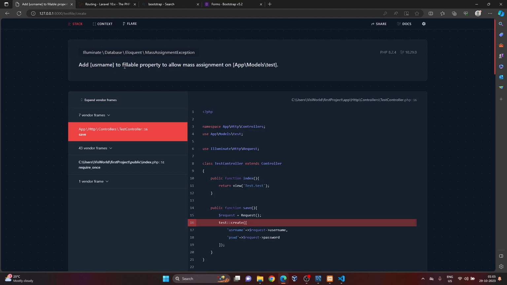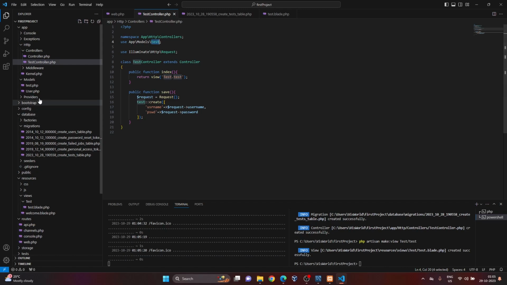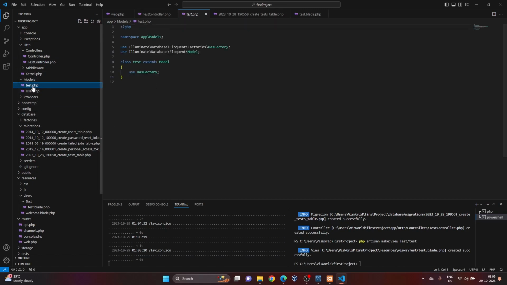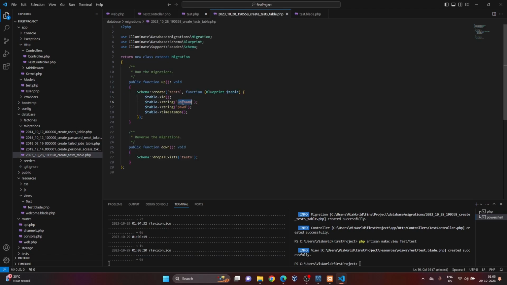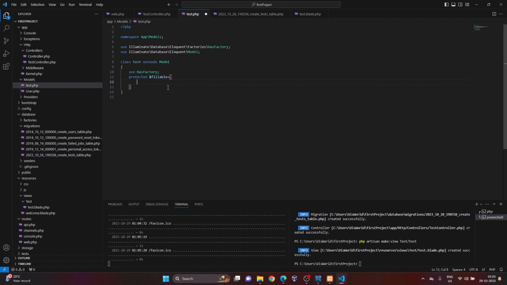See, add username to fillable property. What happened is that we have created the model here, but we have not linked that model to the migration. In order to do that, we have to write code called protected fillable, and this will be an array. In this array, we will be giving the column names that are available in the database. This is for a security measure.